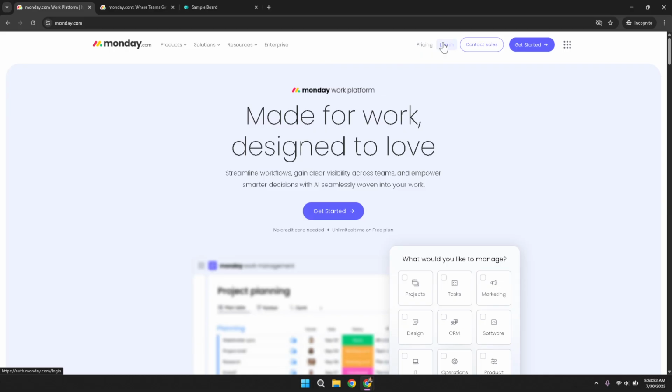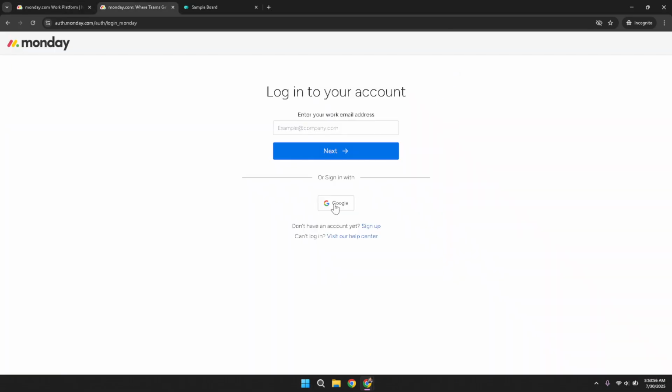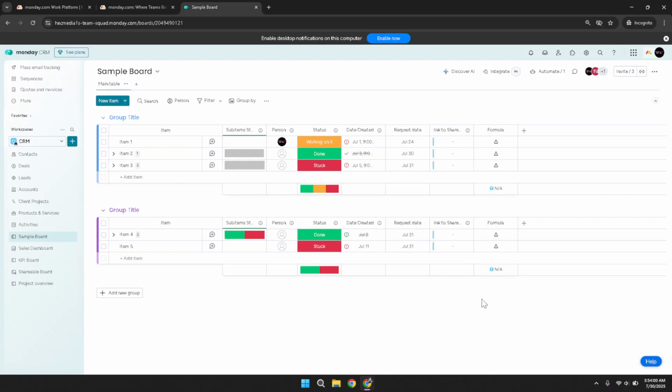Now, Monday.com offers several login options to make the process quick and simple. One of the most convenient methods is logging in with a Google account. Look for the Google option on the login page and click on it. If you have multiple Google accounts, you'll be prompted to choose the one you want to use. Select your desired account and you'll be seamlessly logged into your Monday.com workspace.